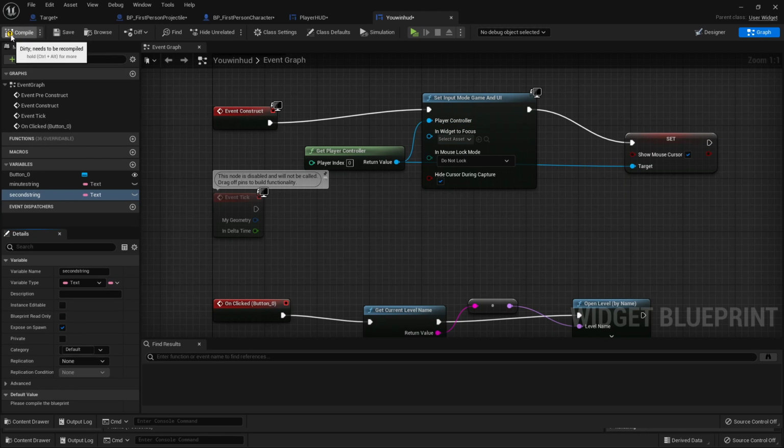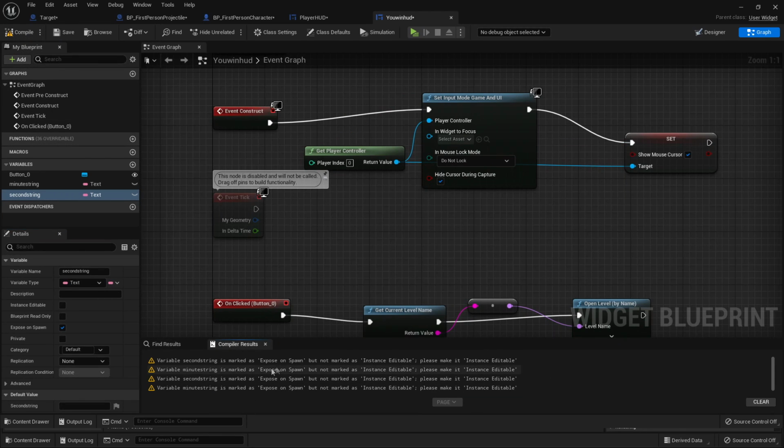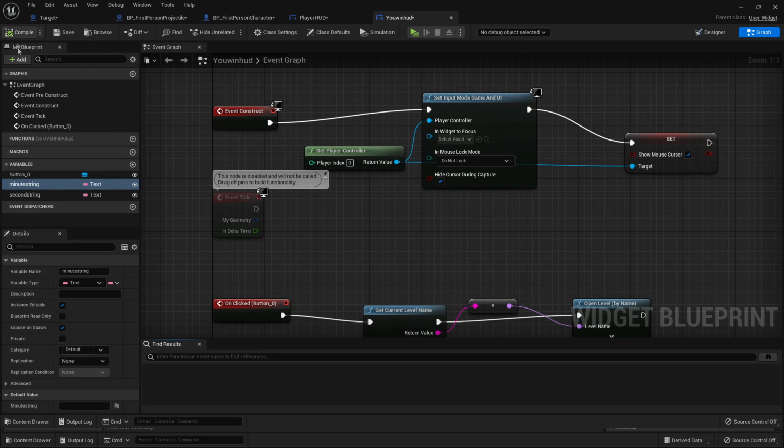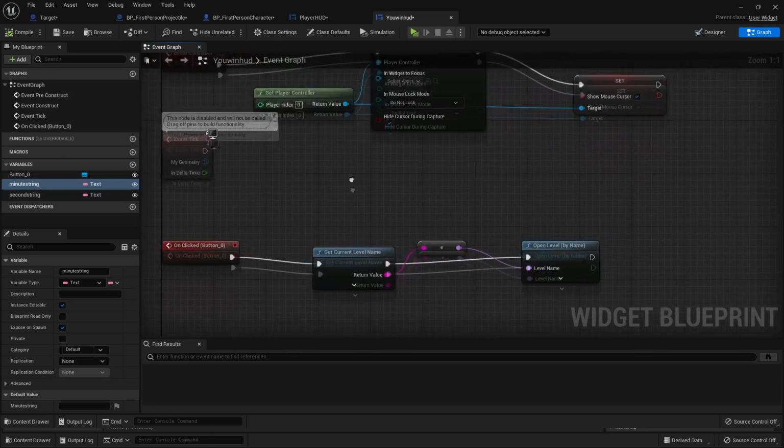So just click compile. It's just saying expose on spawn, but it's not instance editable. Okay, sorry. For everything that we click expose on spawn, we also need to make it instance editable. So just do that and go compile. You'll see why we did this now.